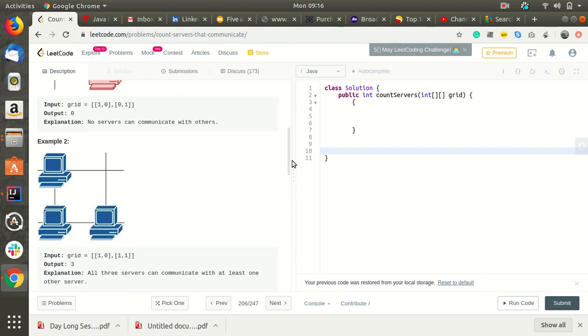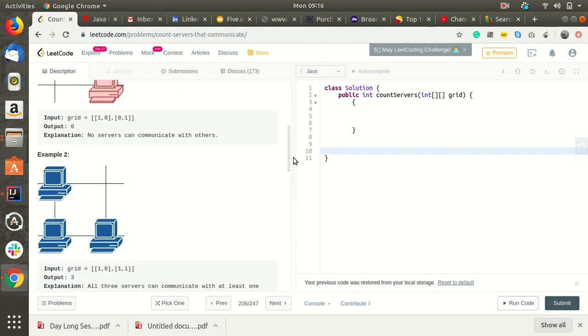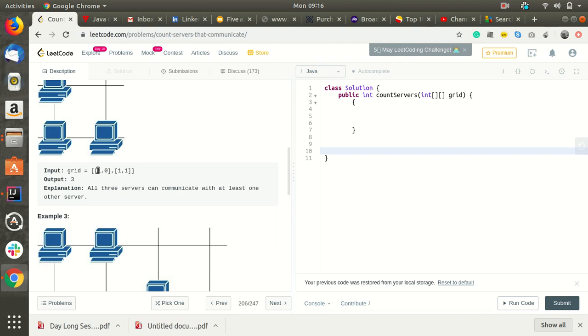So an example is over here. In 1001, no server can connect with the other server, since in the same row another one is not present, and in the same column another one is not present. Same for the other one as well. So here we need to calculate how many servers can communicate. Over here it is 3.